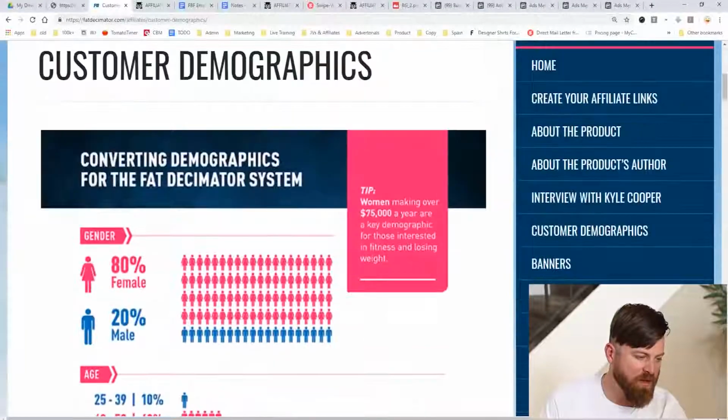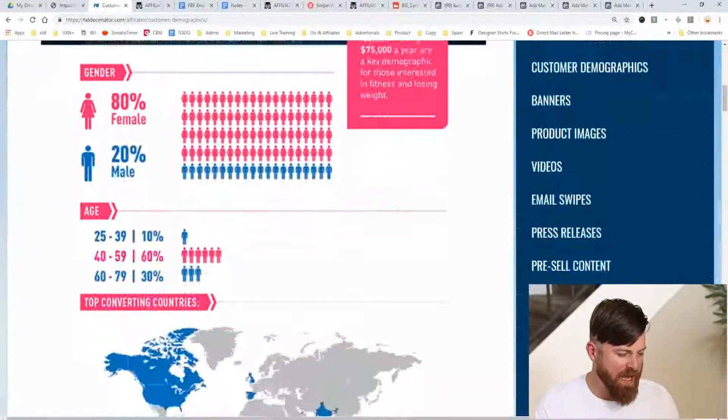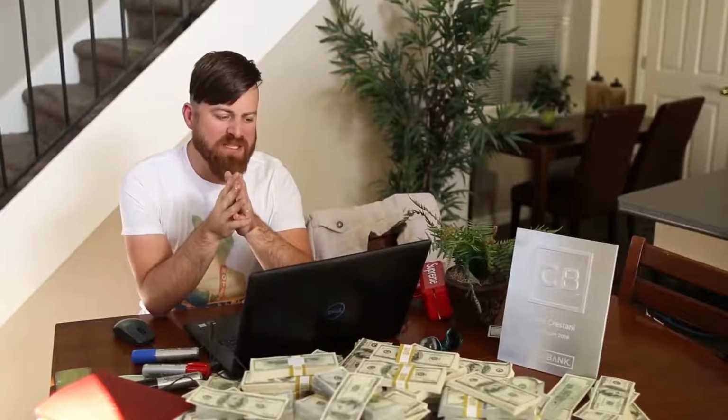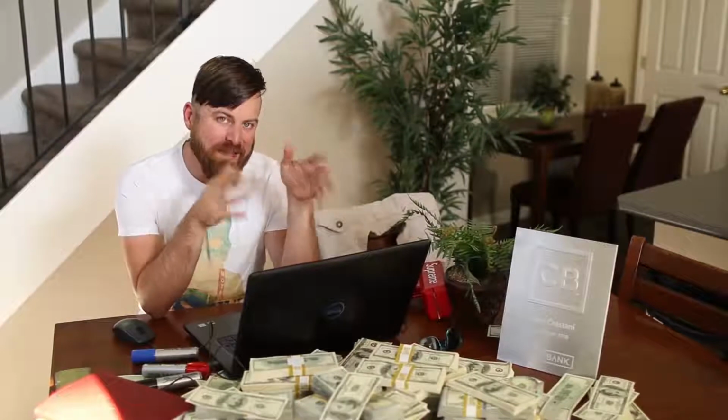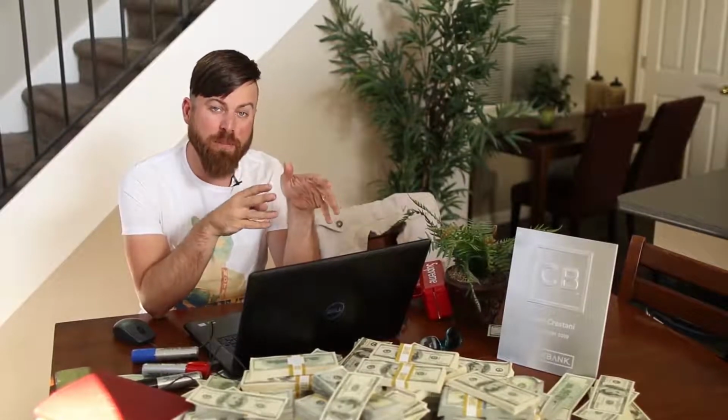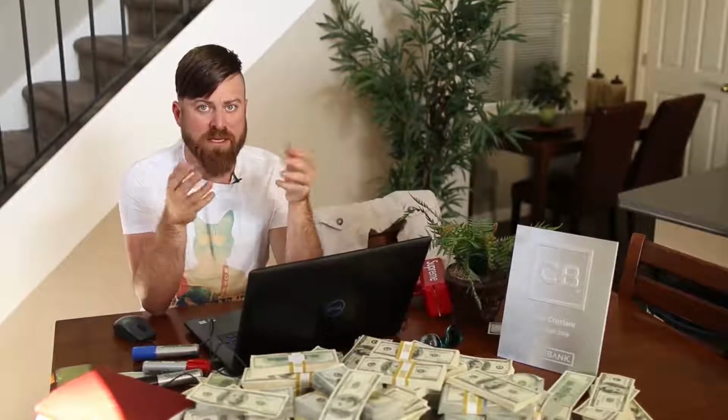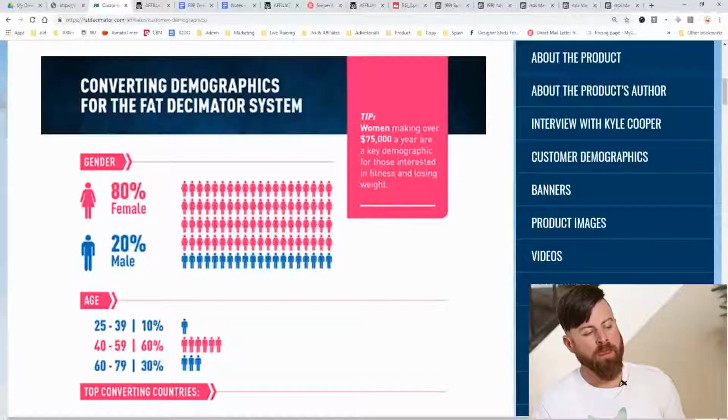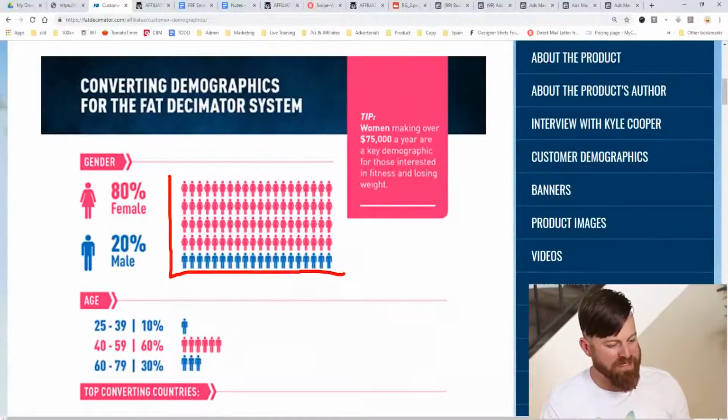Now here we are in the customer demographics, and I'm going off of the assumption that the people buying this weight loss product are similar to people buying the other weight loss product that I'm going to be advertising. So we see that the market is 80% female, right?